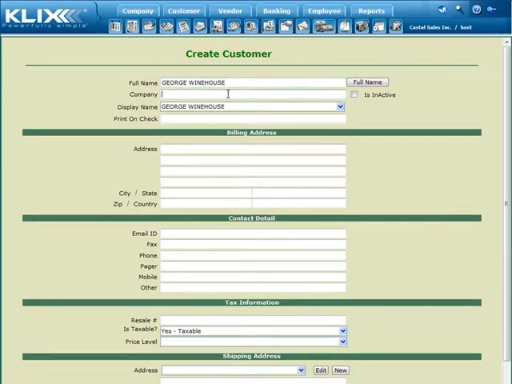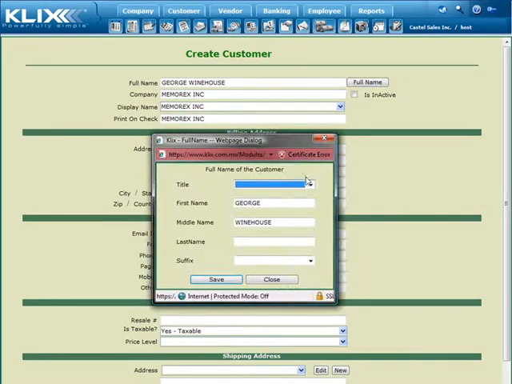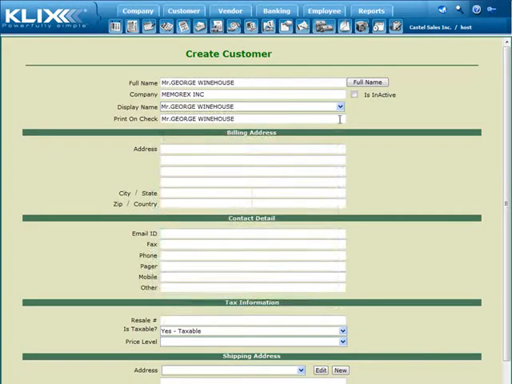If your new customer has more information to enter other than their company name, or if you wish to enter a person's name as a customer, simply click on the Full Name tab. If there's a customer you are no longer doing business with, you can add them to your list of inactive customers by pressing on Inactive.